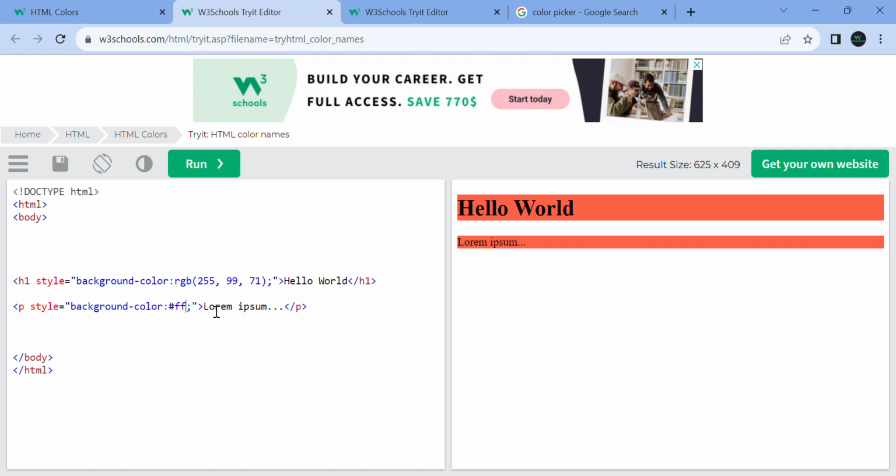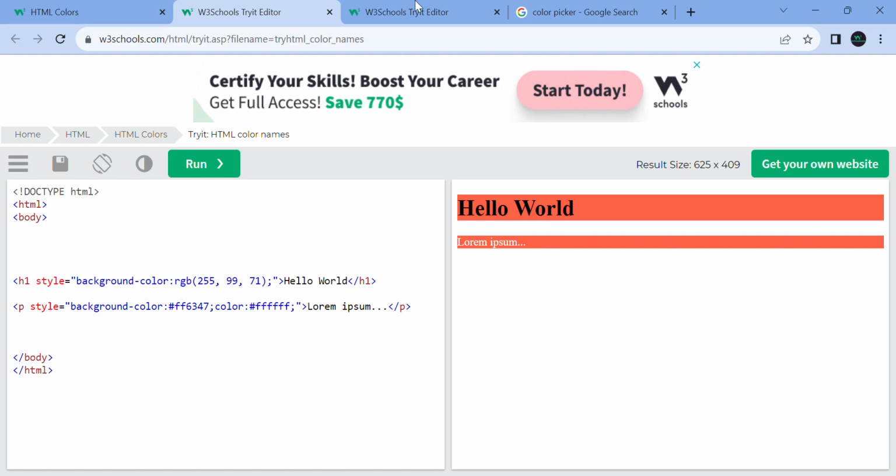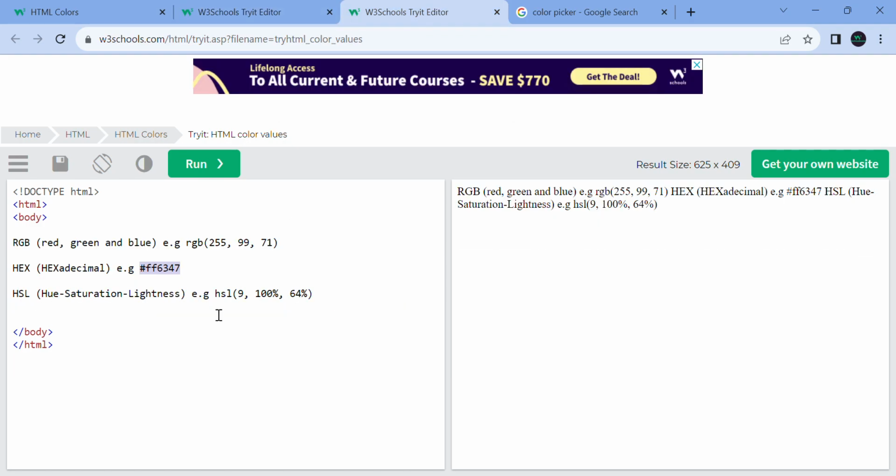So now I'm going to change this text color. You can see the text color given here is black. So I'm going to use white color. I have to use the hexa code FFF for white. You can see the hexa code for white is triple F, or you can also write six times F. So here I'm going to write six times F. So this is the hexa color code of white.